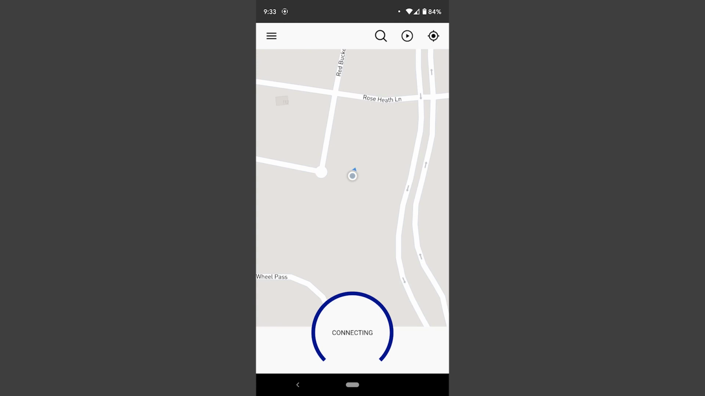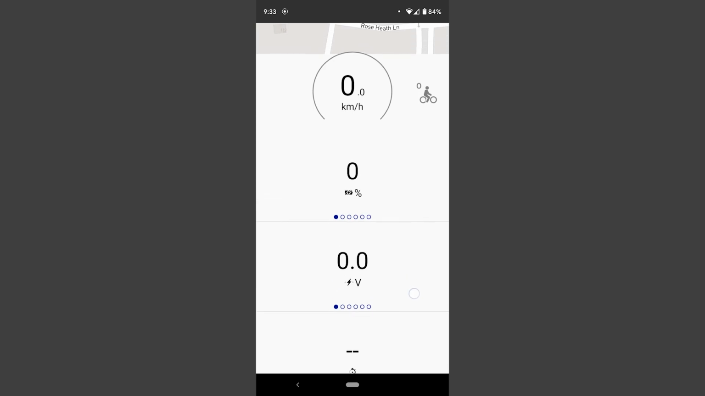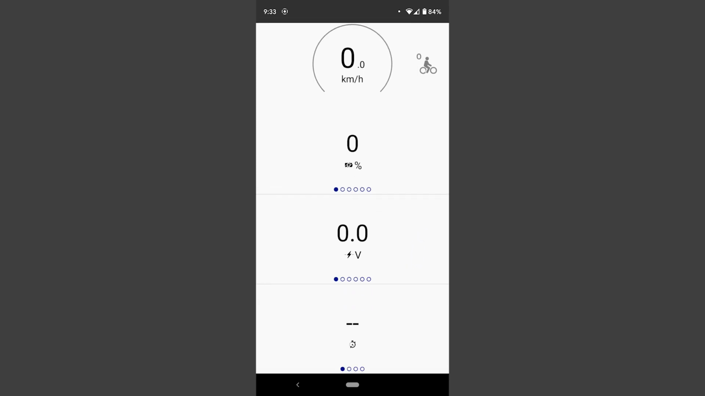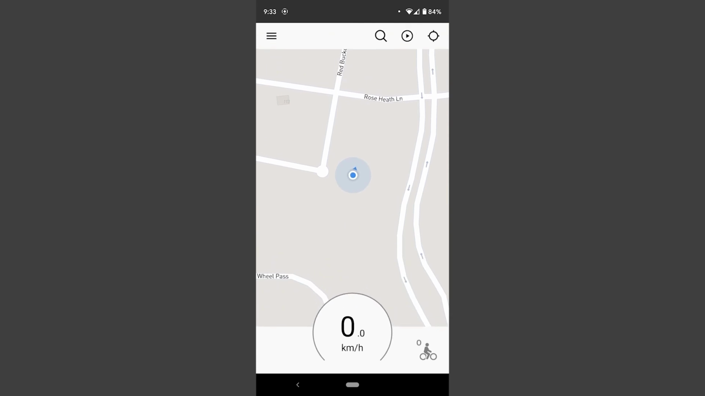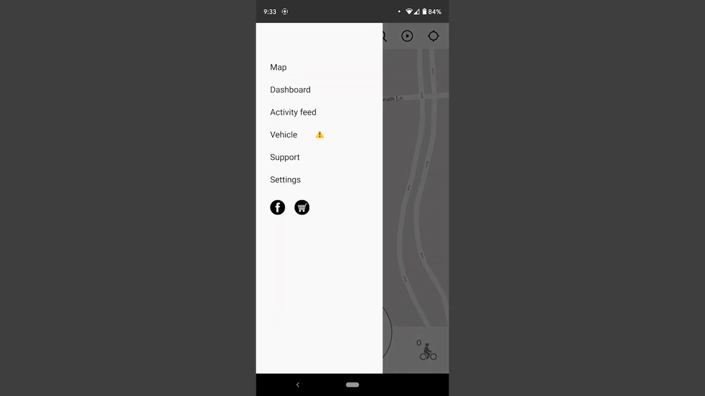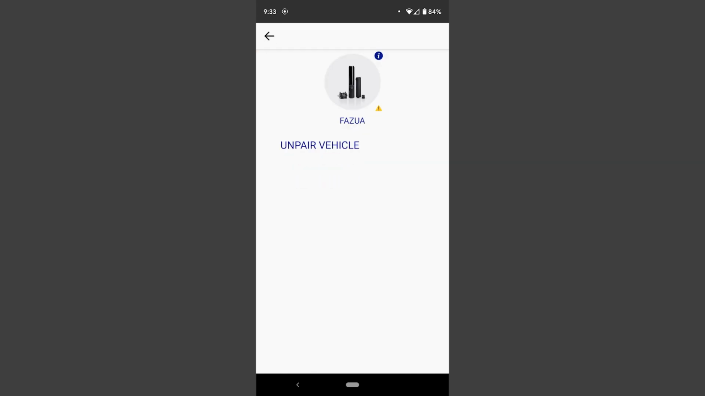Here, you can see the GPS map as well as other information about your bike such as motor power and remaining battery capacity. You can also update the firmware of your bike on the FAZUA Rider app. The app will prompt you to update your bike if it detects that it is not up to date. However, you can always check for an update by navigating to the hamburger menu in the top left corner of the app, opening the Vehicle tab and tapping on the listed vehicle.